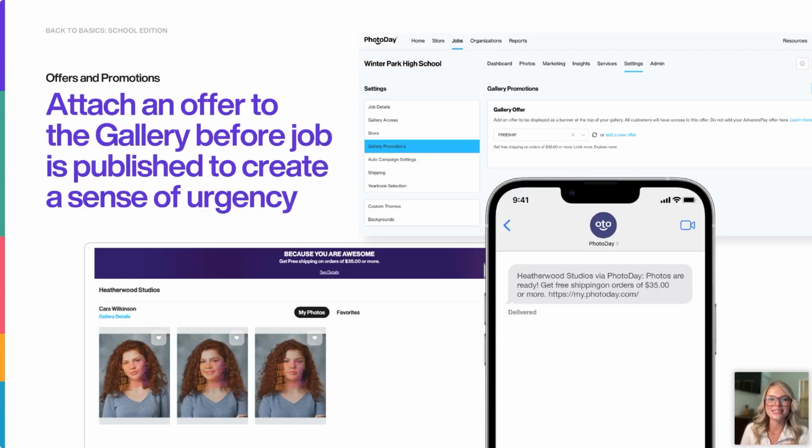Okay, and then gallery promotion. We touched on this a little bit. This is where you attach the offer to the job and it's going to display as a banner at the top of the gallery. It is also going to explain the offer in the communication that is sent out automatically for the job. If they've opted in by text, it's going to send that out in the text messages. And it's also going to send out in automatic emails for private galleries.